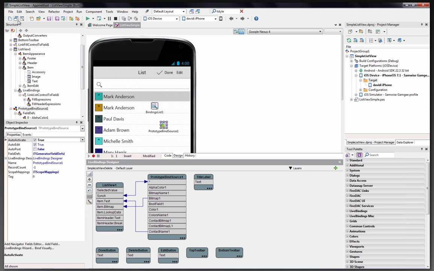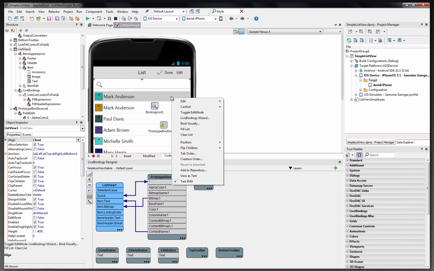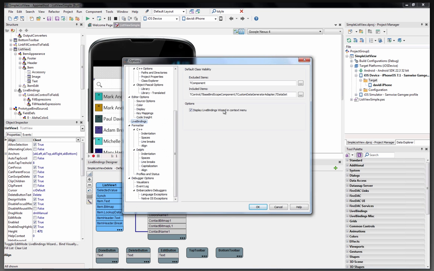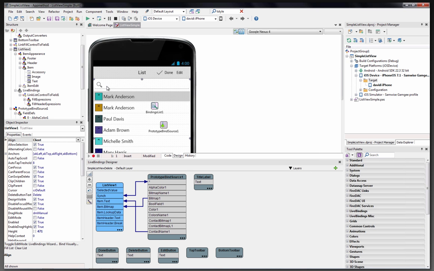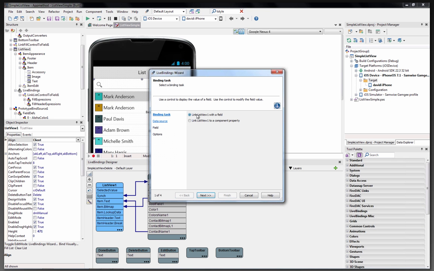There's also a live bindings wizard, and that's right mouse click in the context menu and bring up the wizard. You turn that on by going Tools, Options, Live Bindings, check this checkbox, Display Live Bindings Wizard in the context menu. All right, so wherever we point in our application, if we right mouse click and bring up the Live Bindings Wizard, whichever control is selected, it will take us through a set of binding tasks in multiple pages.